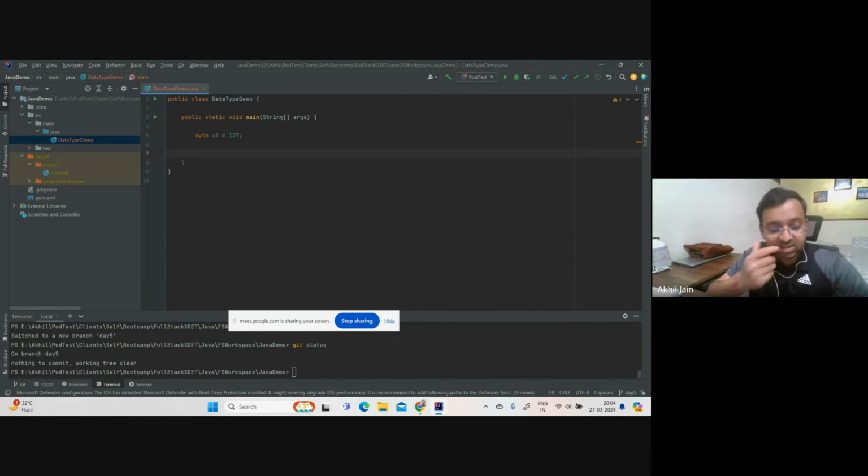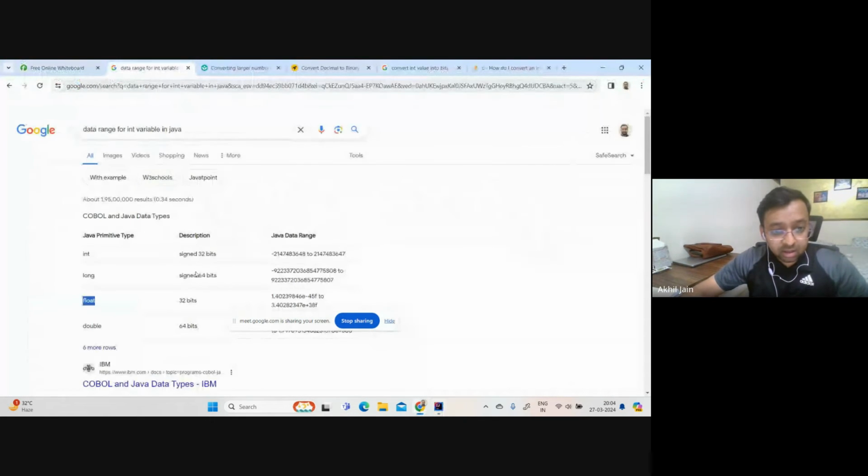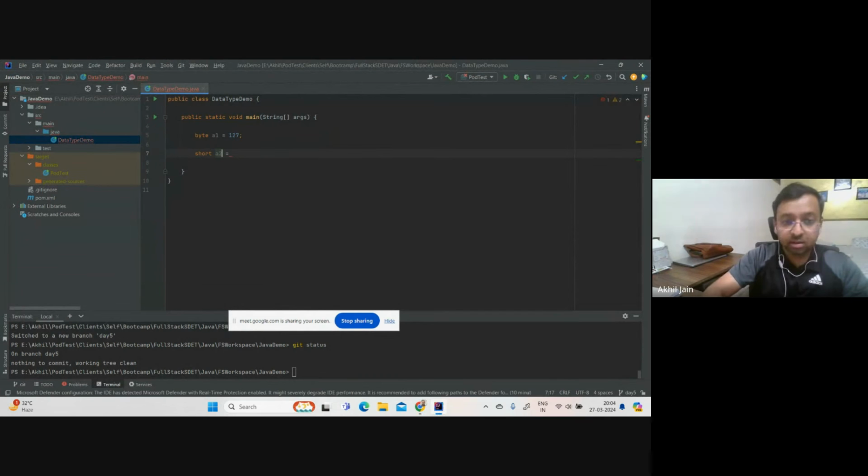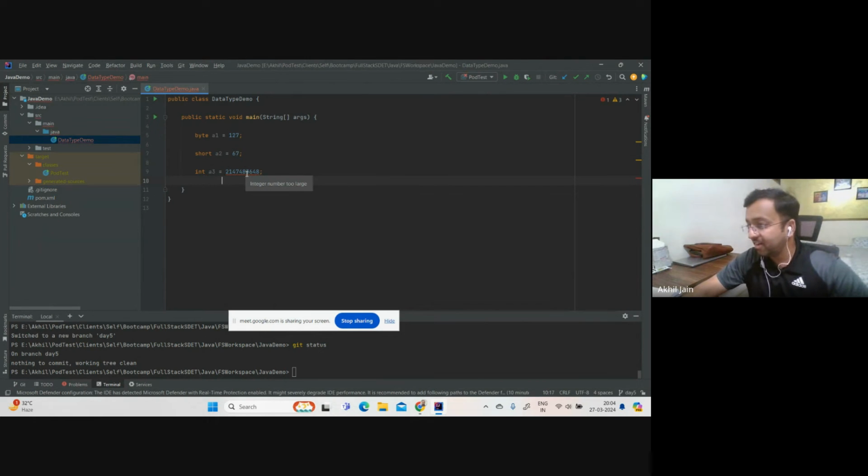After this, let's store a short value. For the short, I will assign a value to a2, and again, what was the data range for it? Let's use that data range. Let me grab the int range first and provide a value, whatever, 67 as of now, and int a3 equals this value. It is not complaining, but as soon as I provide an 8, will it complain? It is complaining: integer number too large.